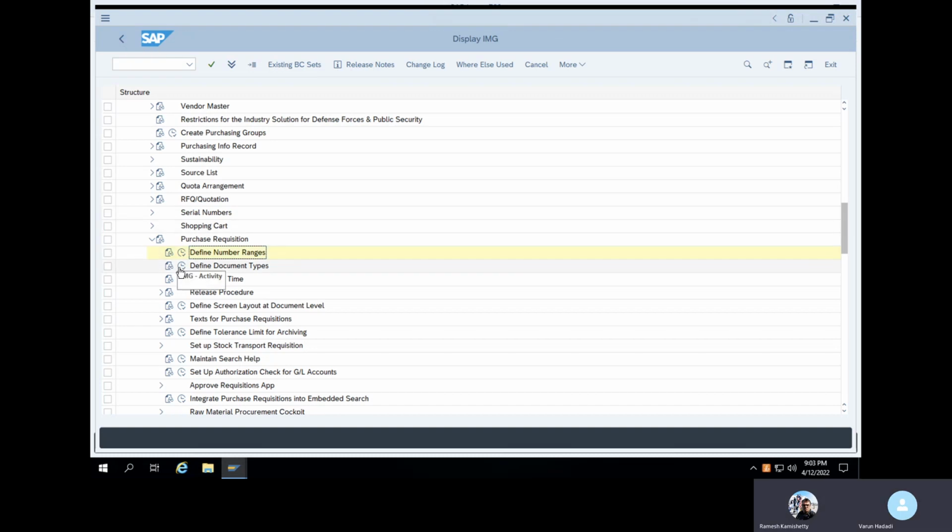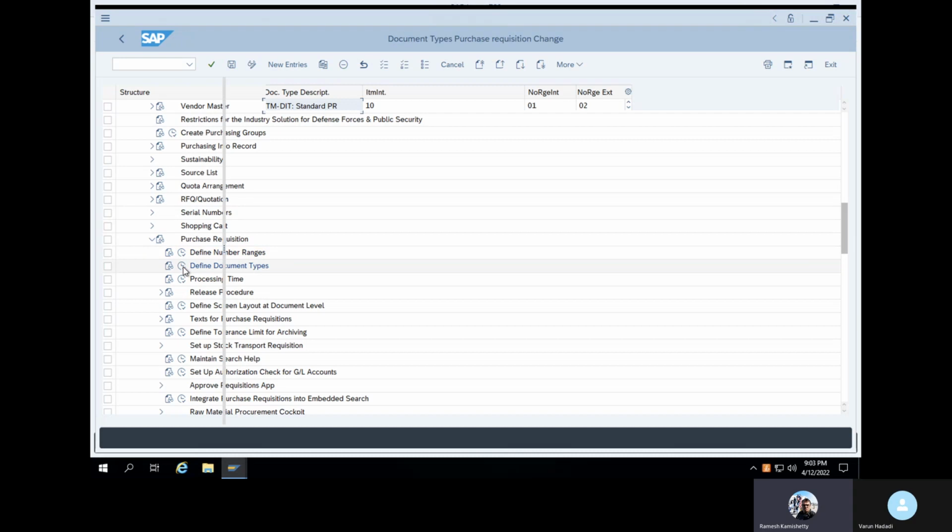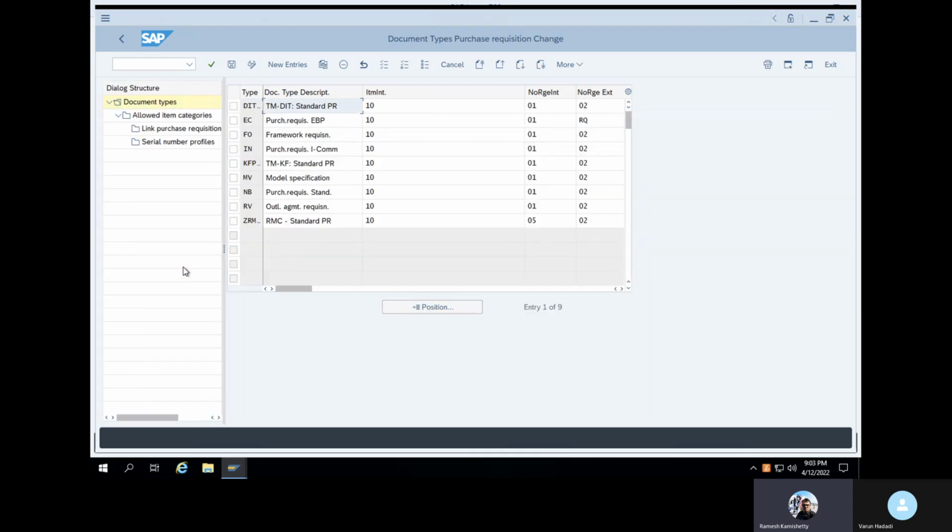Define document types. Create a new document type. Copy from existing NB. We have to copy. In an interview, they will ask you what is the standard document type for a purchase requisition, NB. You have to tell NB. So we create by copying NB with our own name.